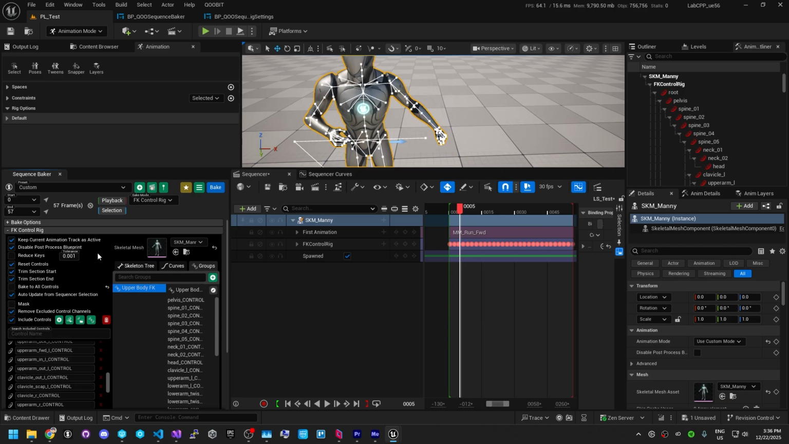All right, that covers all the features that we've added for the FK control rig bake mode.